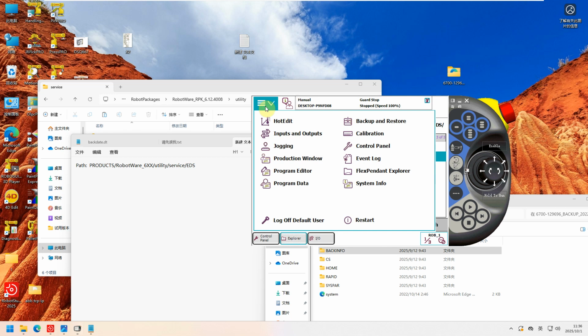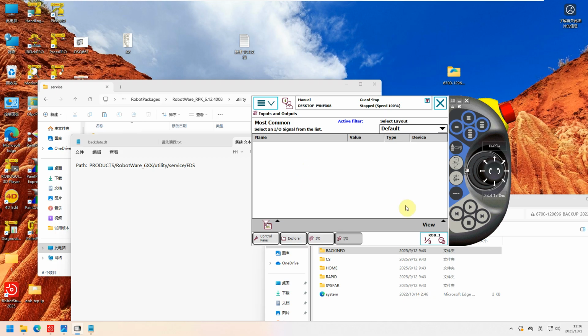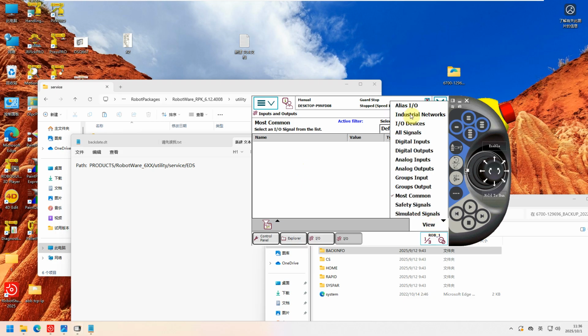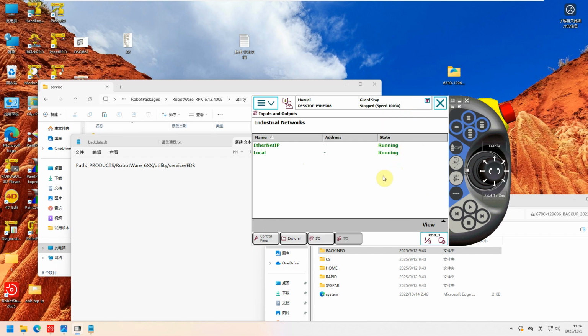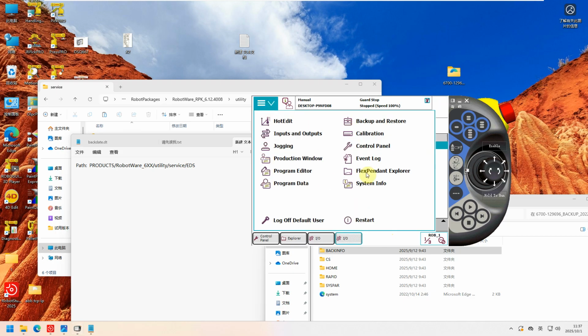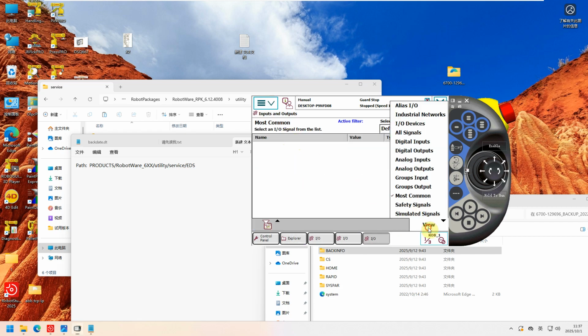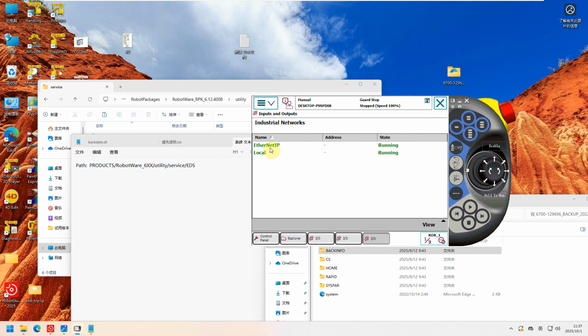Once you put it, the next step, click Input and Output. Click View, click Industrial Networks. Choose Ethernet IP, choose Scan EDS file. You just scan it. Remember, first put it in the EDS file folder. The next step, input, output. Choose industrial network. Choose Ethernet IP. Scan the EDS. Okay, choose scan.